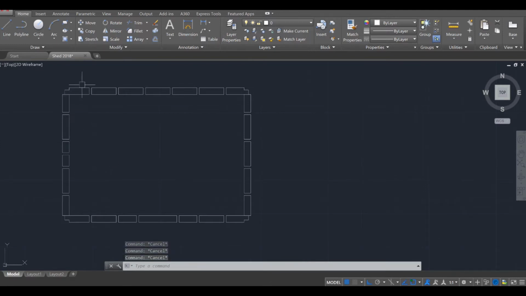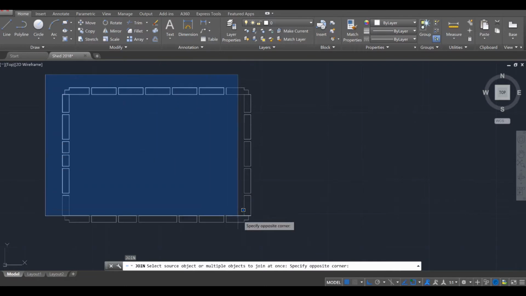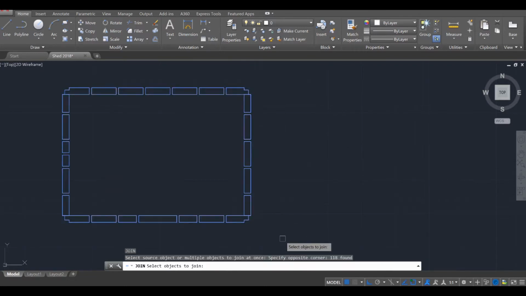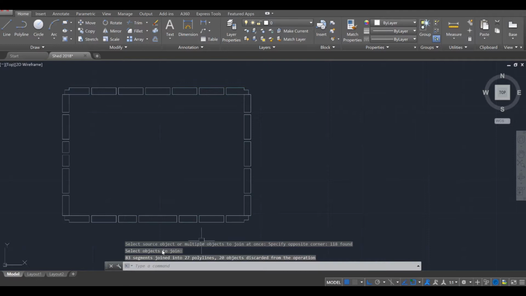Now that they've all been divided up, you might notice that if you hover over them, they're individual sections. Let's go ahead and join everything together. And the join command, J, enter, not only works with one object at a time, but you can actually select multiple objects that aren't connected. When you press enter, it'll combine all the segments into polylines as it sees fit. So now all of these are individual components.